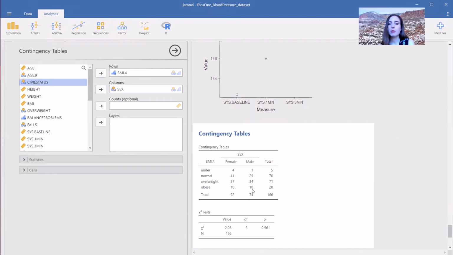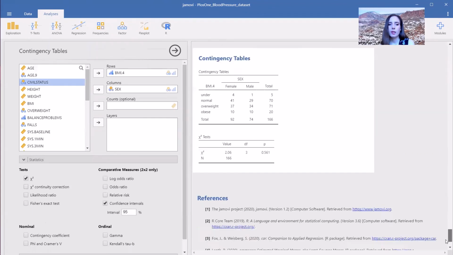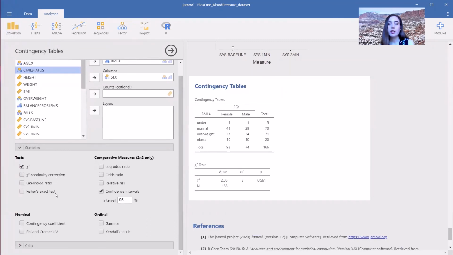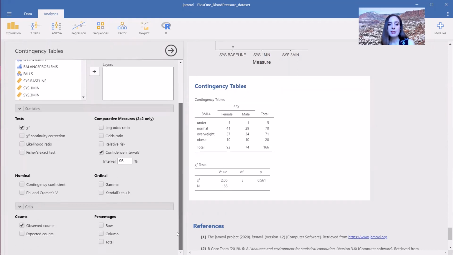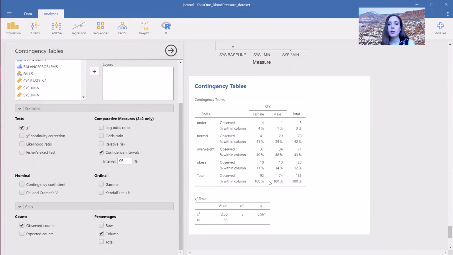This is what our chi-square table looks like. So I've actually got a 4 and a 1 for male and female. So if I was doing this, I'd probably want to group underweight and normal weight together. The statistics we can bring through are our chi-square test, our chi-square continuity correction, and our Fisher's exact test. So for now, our chi-square test is fine. We can also bring through confidence intervals if we wanted to. Now for ourselves, I want to have my column percentages so I can really compare what my percentages are doing. I can bring that through into a manuscript or into a thesis dissertation.